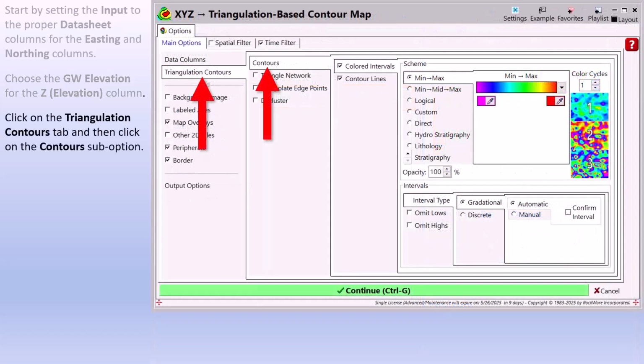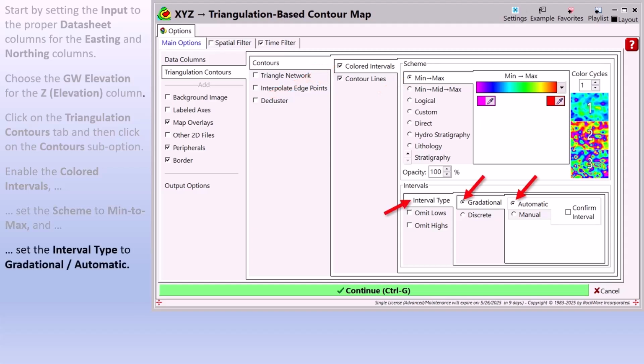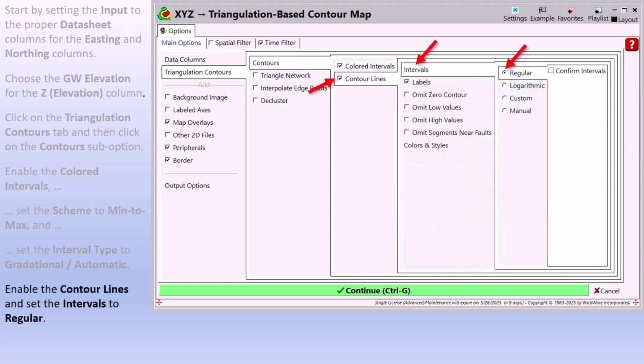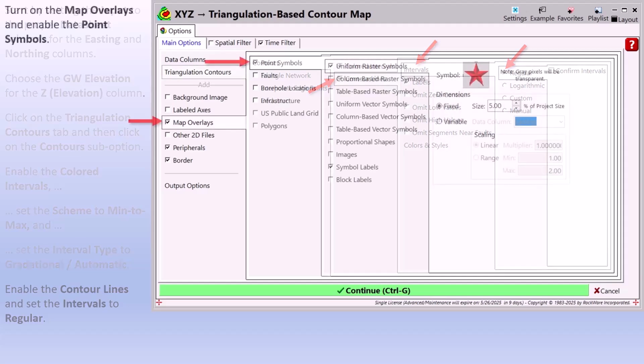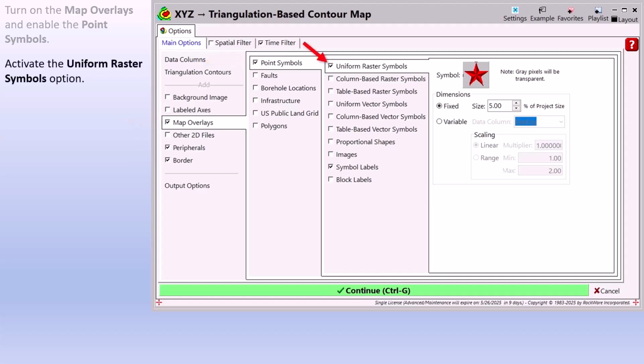Click on the Triangulation Contours tab and then click on the Contours sub-option. Enable the colored intervals, set the scheme to min to max, and set the interval type to gradational automatic. Enable the contour lines and set the intervals to regular. Turn on the map overlays and enable the point symbols. Activate the Uniform Raster Symbols option.